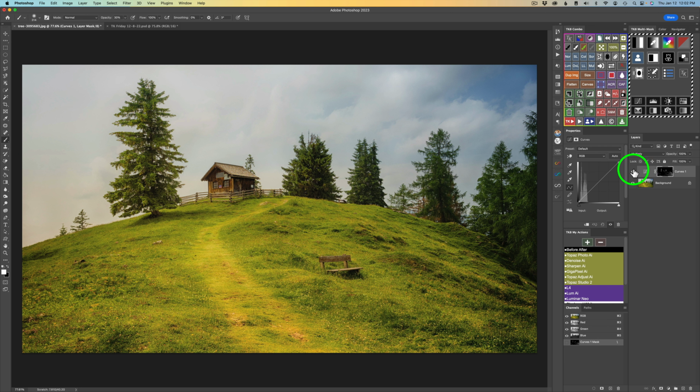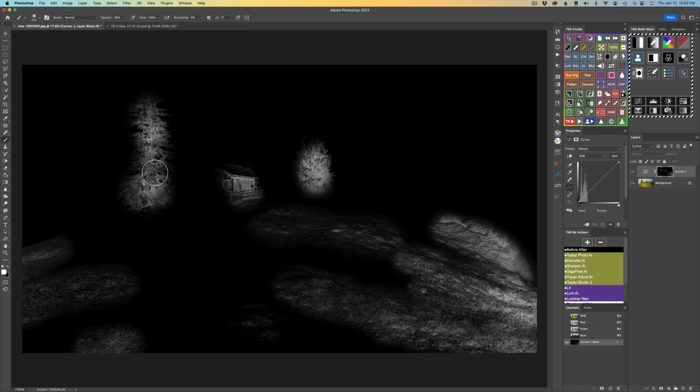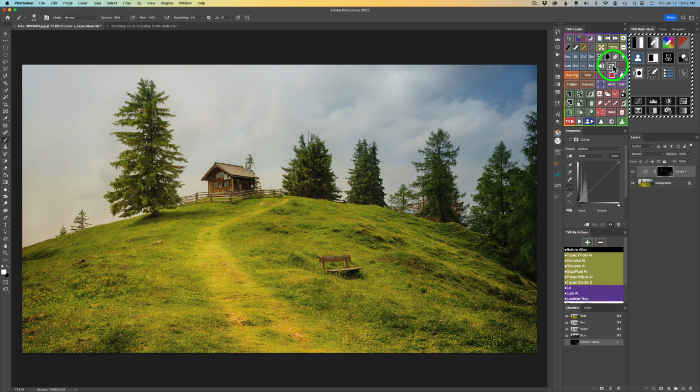Now, here's a neat little trick. If you ever want to see what your mask looks like, just click this double arrow button right here, and you can see what that mask looks like. And you see how the actual selection is helping me to only get the darker tones. And so if you click the double arrow again, you'll see it. So that's how you do the burning with a selective process where you want to put it just where you want.